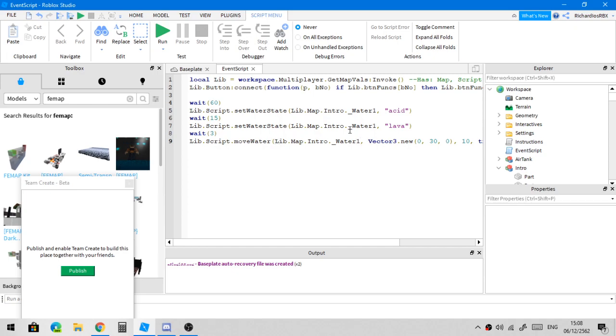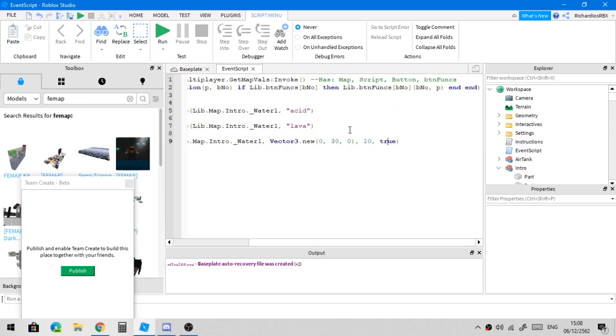So first is where the water is, I mean, mention which water it is. Next is how much you want to move it in the x, y, or z axis. So let's say this moves 30 studs, and this is how many seconds it takes to raise the water all the way. So if this is the case, this water will move by 30 studs in 10 seconds. And this here is whether it's world space or local space.